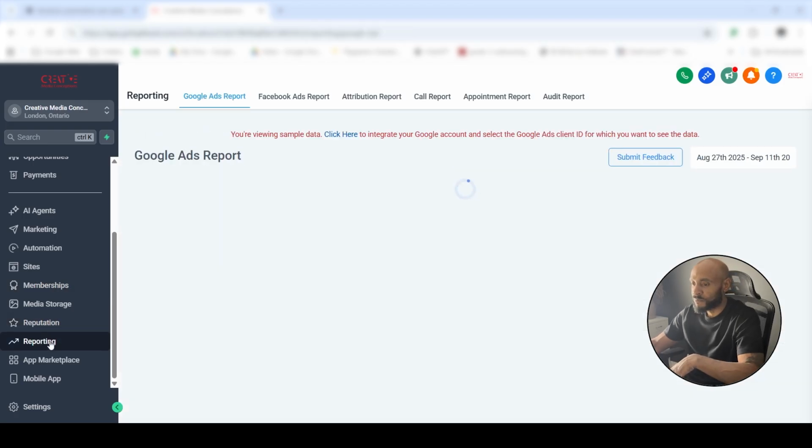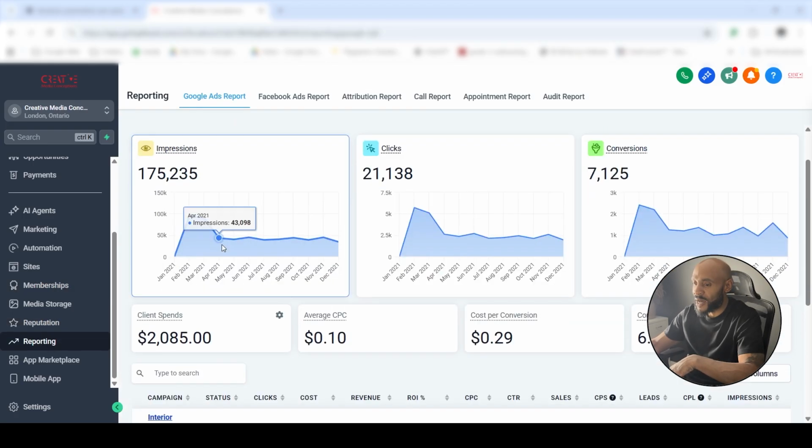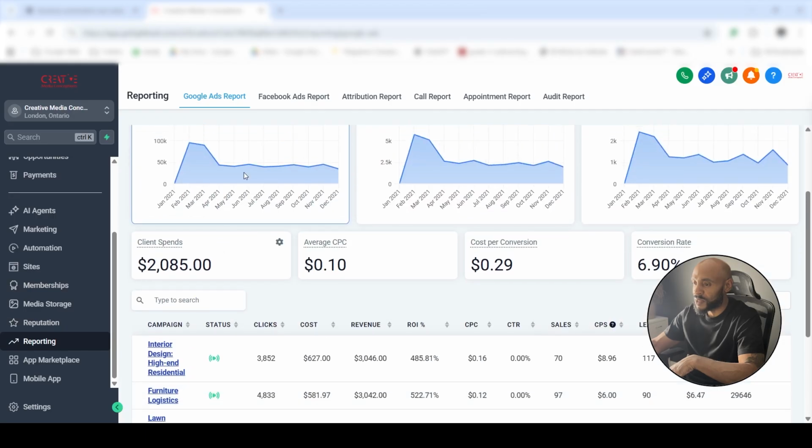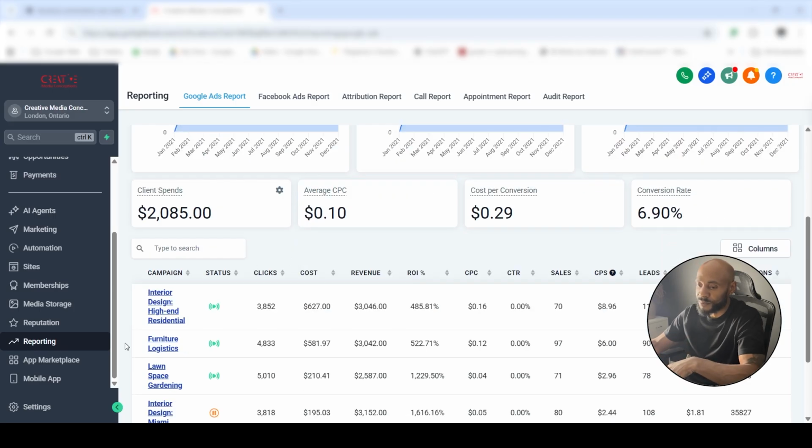Reporting. So we've got Google Ads. You can see Facebook ads, attribution report, call report, appointment reporting, and audit report. So you can just see how different categories of the business are doing if you are utilizing these things. If you're running ads on Facebook or Google, and trying to attribute certain leads to certain activities, whether it's Facebook attribution, Instagram attribution, or call attribution, you can determine how the calls are going, how your appointments are going. Again, all within one system.